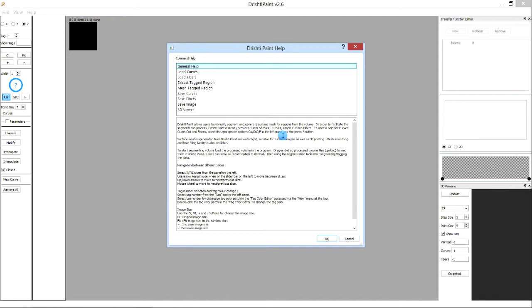What this version of Drishti Paint allows you to do is manually segment and generate surface meshes for the regions in your volume. To facilitate the segmentation process, this program currently provides three sets of tools: curves using live wire and hand-drawn curves, graph cuts, and then fiber tracking or channel tracking.